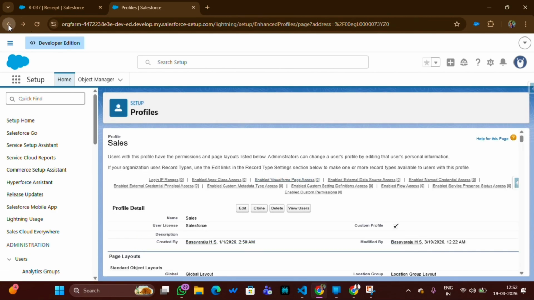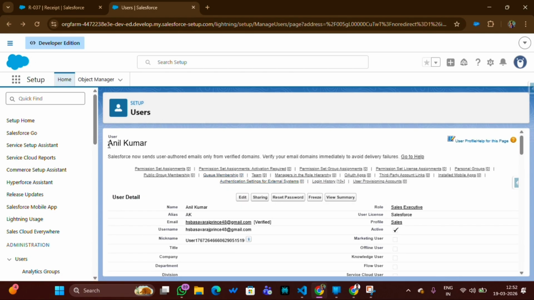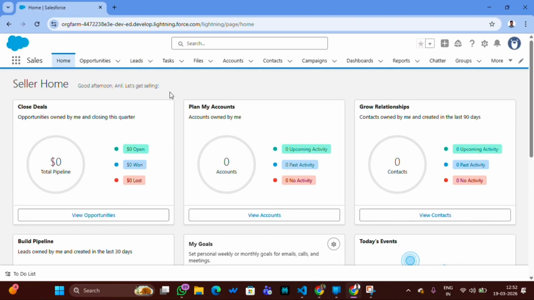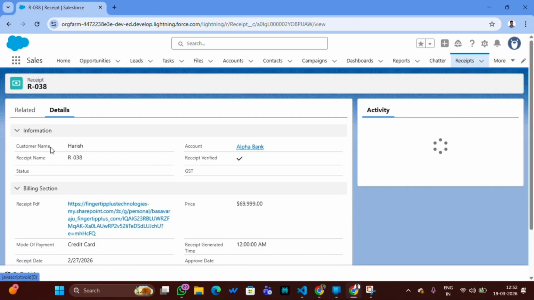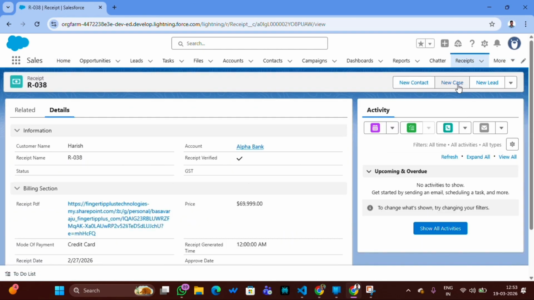Once I have saved, I will go to my user. Again, I will log in as this user. Now I am logged in as that Sales profile. I will open the receipt object and open a record. In this record, you can see I don't have any edit or delete button. It removes those buttons as well.